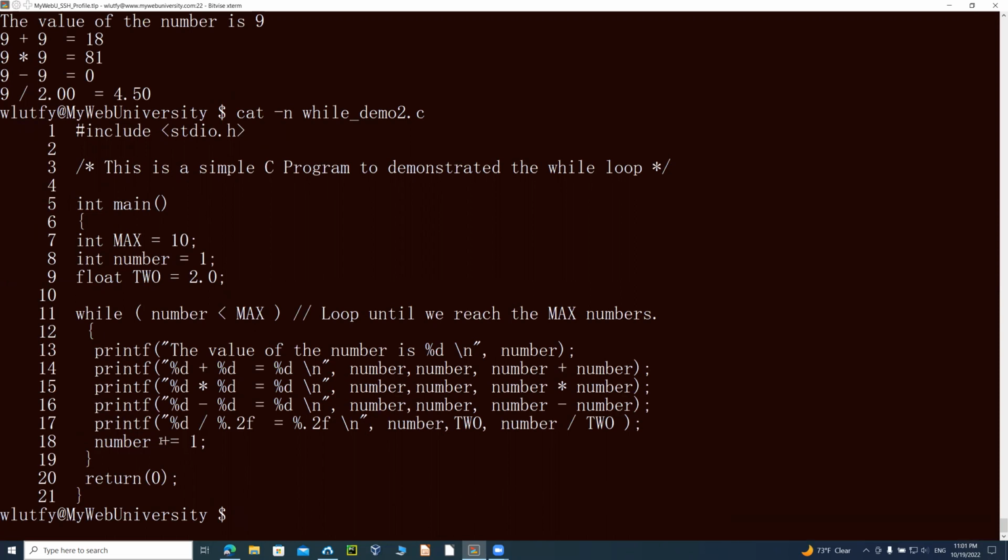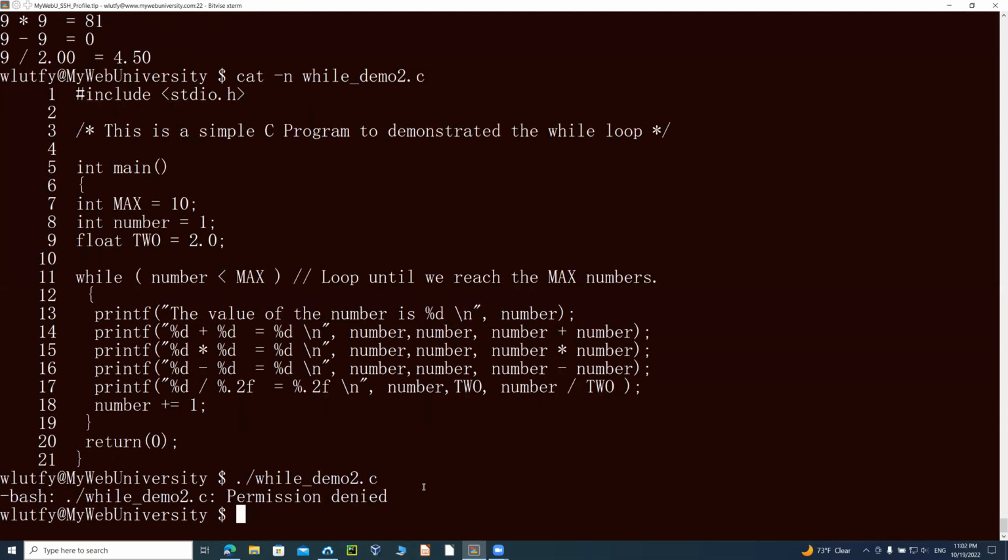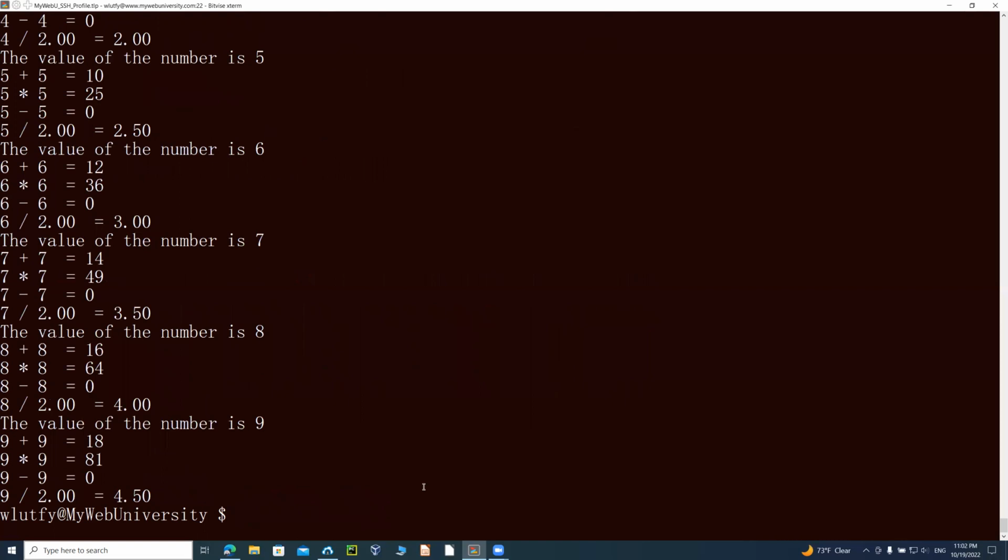Since the number becomes equal to the biggest number, max, at some point after incrementing it 10 times, it goes 8 and 9 and then 10 eventually. When it becomes 10, the number 10 is not less than 10. So 10 less than max is going to be false, and then the while loop terminates and the program successfully finishes. Then we run the while_demo2.c, sorry, and then while without the .c. So vim while_demo2.c.